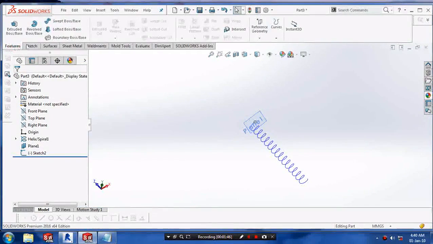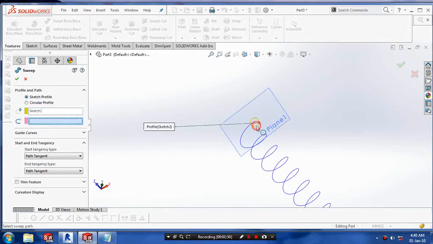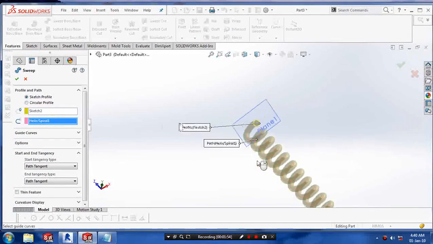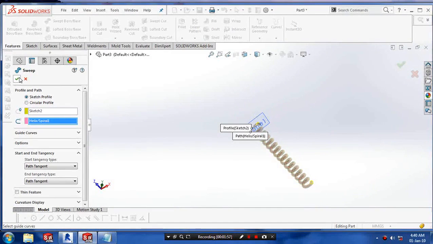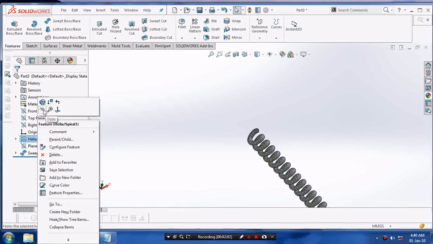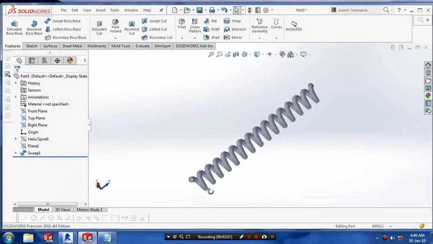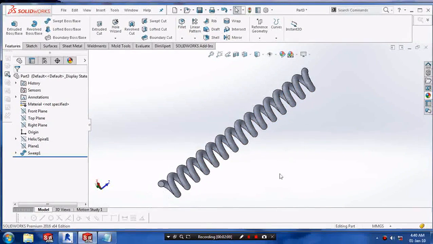So go to the features, click the swept boss, click our profile and corresponding path. Now our spring is created. So we have to hide the planes, hide the helix and spiral curve. Now our spring is clearly visible.